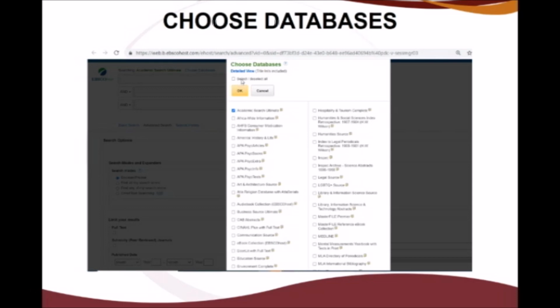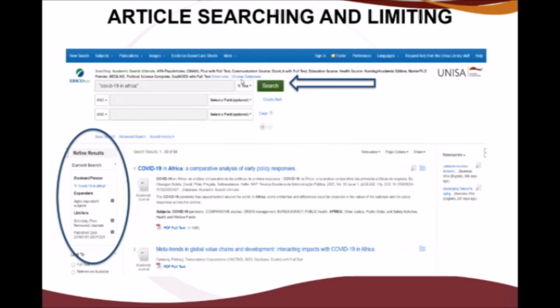Then you say, I'm okay with that, you've made your selection. In this instance, I'm searching for COVID-19 in Africa, but I've gone through all these databases and selected the names. So I've indicated to you that you can search across databases. You go choose databases, make your selection. Before you even put your search words here, you go and limit your search here at the bottom. So these are my limiters.